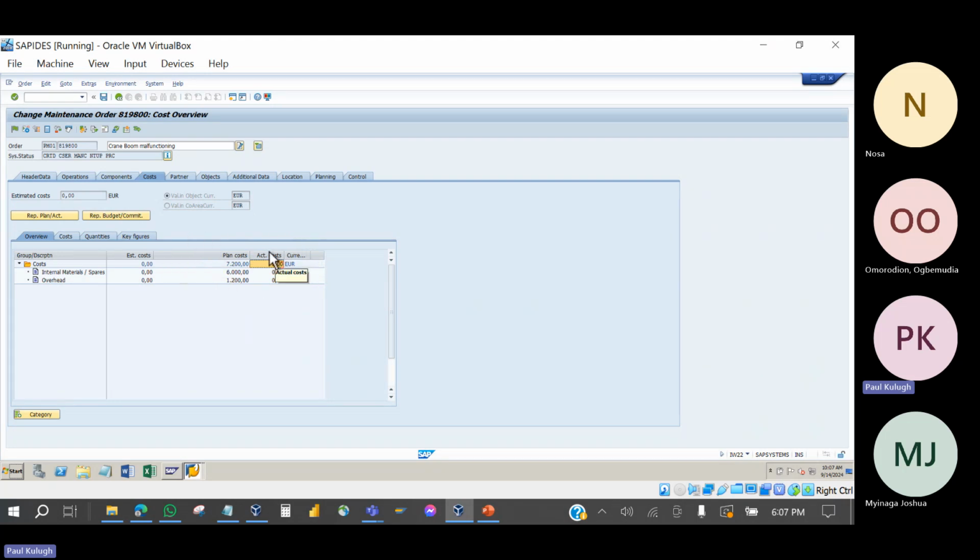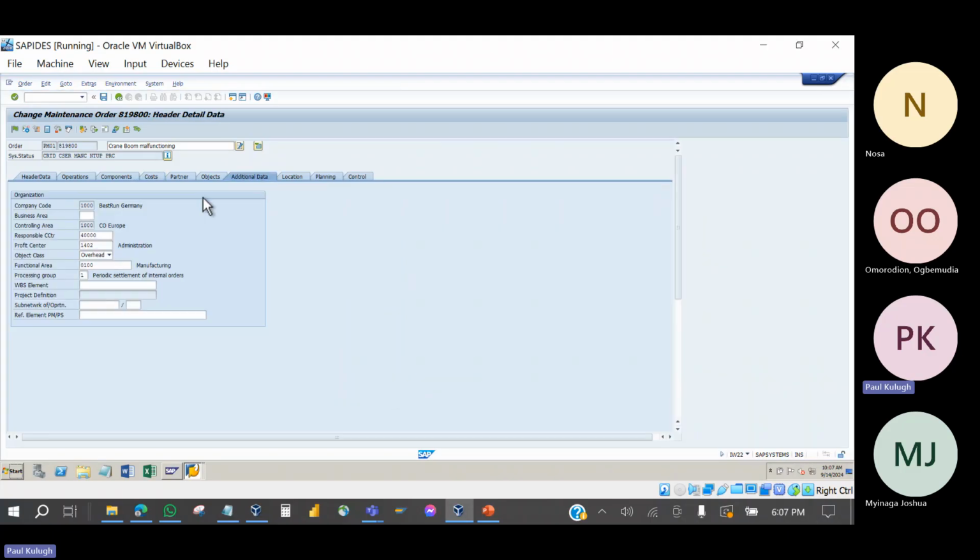If that is not done, whether you use it on the job or not, system will record against your cost center that you have consumed. Where is your cost center? This is your cost center.